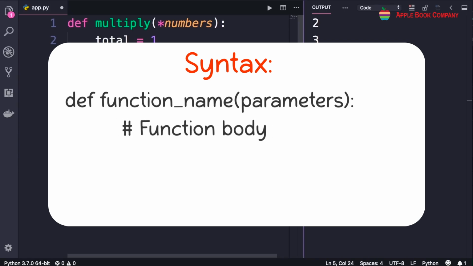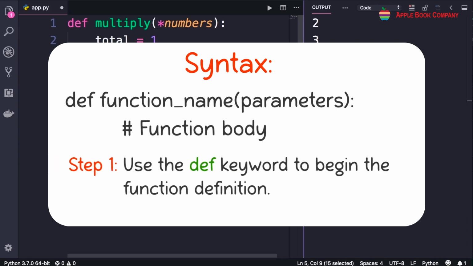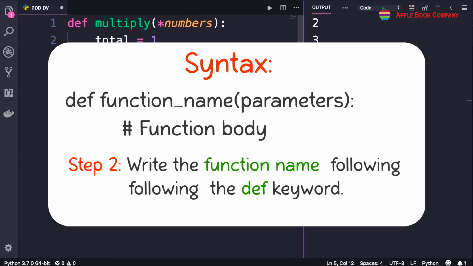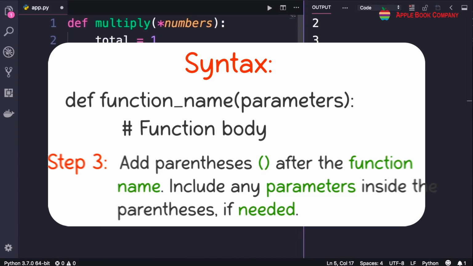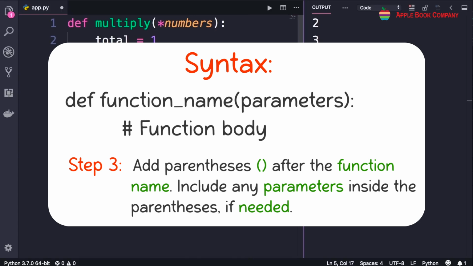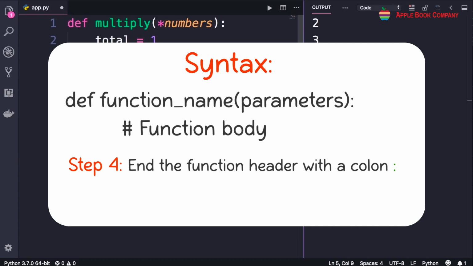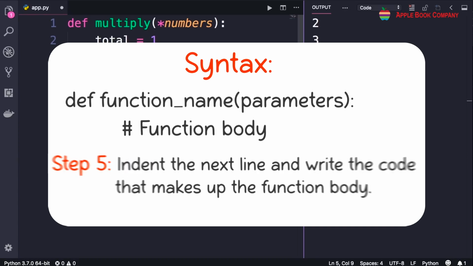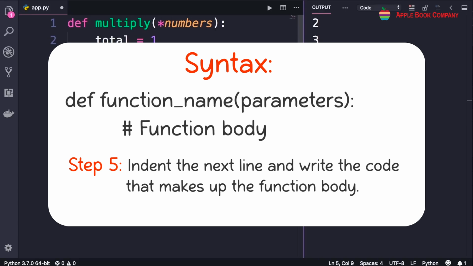To define a function, follow these steps. Step 1. Use the def keyword to begin with the function definition. Step 2. Write the function name following the def keyword. Step 3. Add parentheses after the function name. Include any parameters inside the parentheses if needed. Step 4. End the function header with a colon. Step 5. Indent the next line and write the code that makes up the function body.